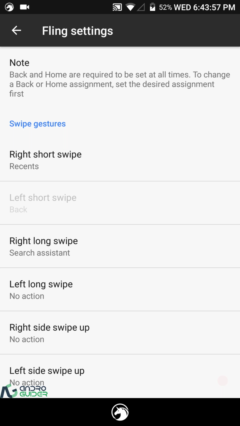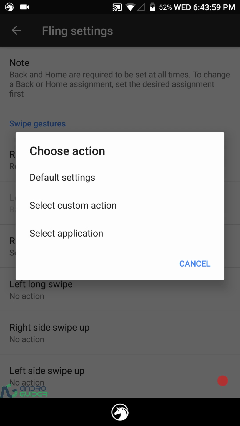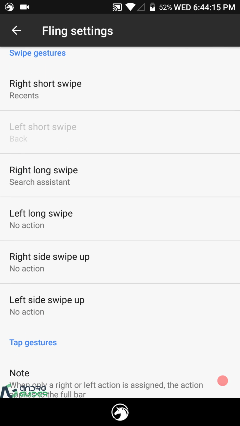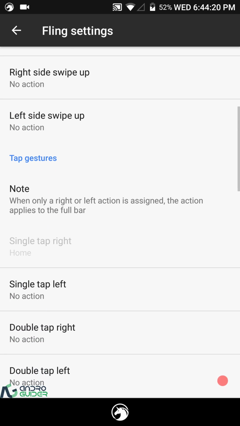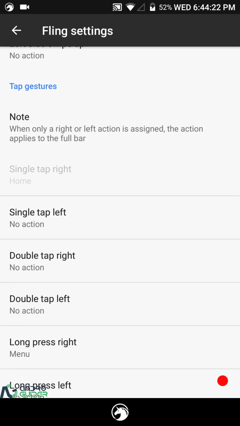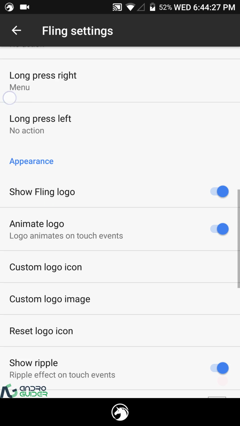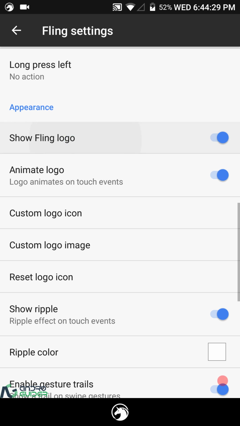Okay, so basically from in here you can configure, as I told you, the Fling is more about gestures. So again, we have got similar options: select a custom action, default settings, or select an application. So what will a right short swipe do? You can configure the right short swipe, long swipe, and swipe up on both the left as well as the right side. Then we have got single tap, double tap, and the long press actions on both the sides. Then if you want to show or hide the Fling logo, you can do that.